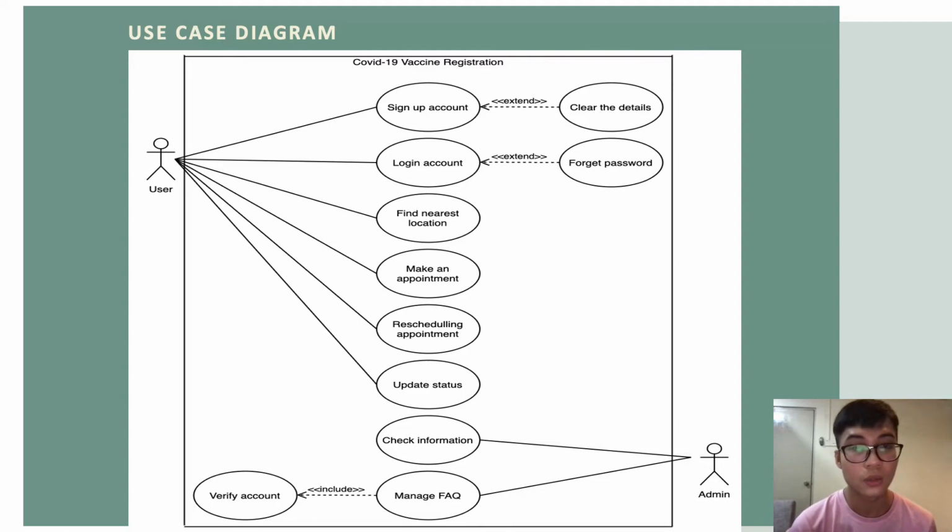Second, the login account use case also has a sub use case, which is forget password. For this, when the user wants to log in to the account, they have an alternative option to choose to get back their password. And admin can check information and admin can manage FAQ.